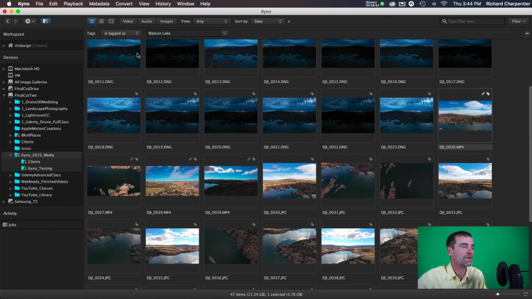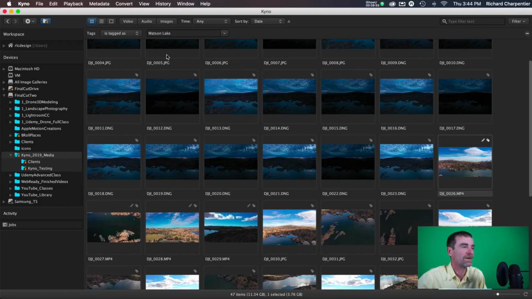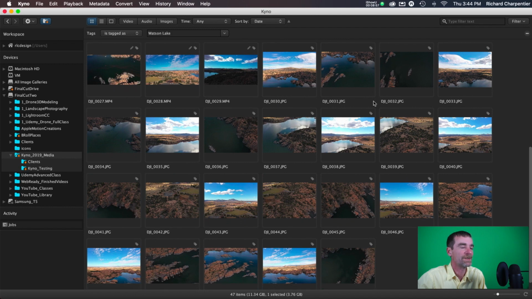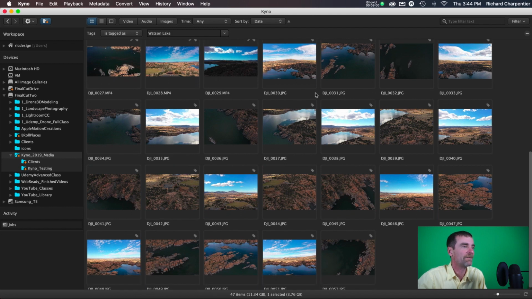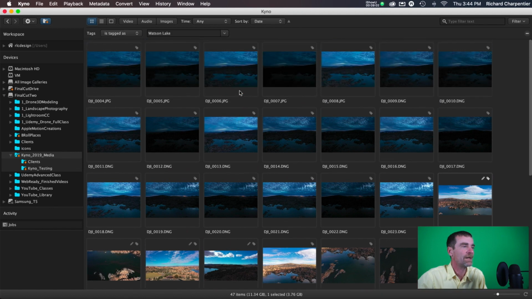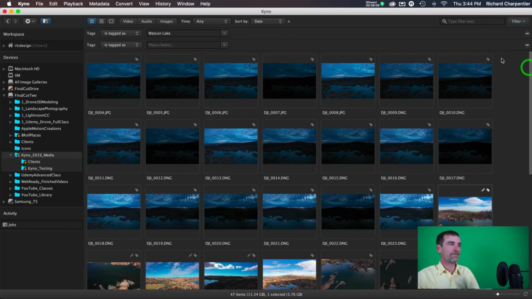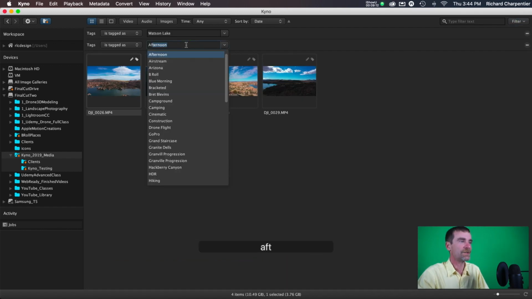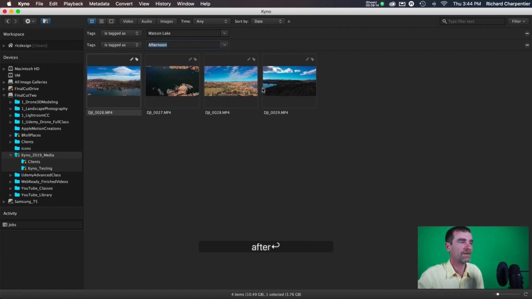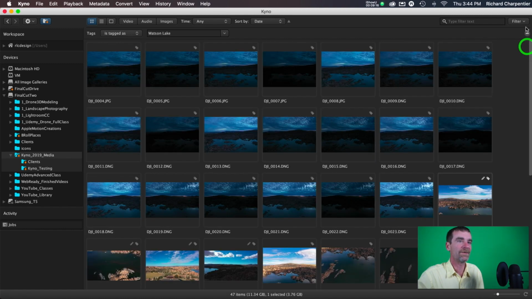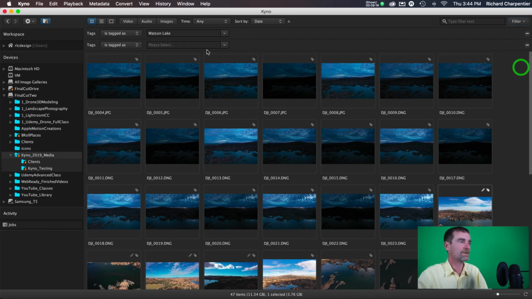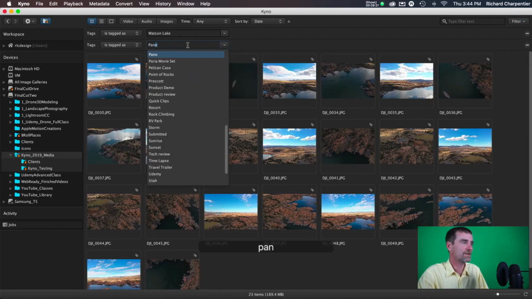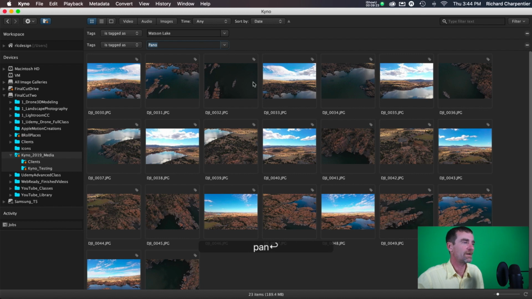So now, if I'm just looking for Watson Lake, I've got everything. I've got the JPEGs for my 360 Pano. I've got my MP4s, the filming I did today, and I've got yesterday morning's really blue sunrise. So I can go back in here and filter on that tag again and just do afternoon, and sure enough, there's the afternoon stuff. If I get rid of this one, I could instead sort on tags for everything that's a Pano. Now it's everything that's Watson Lake and everything that's a Pano.